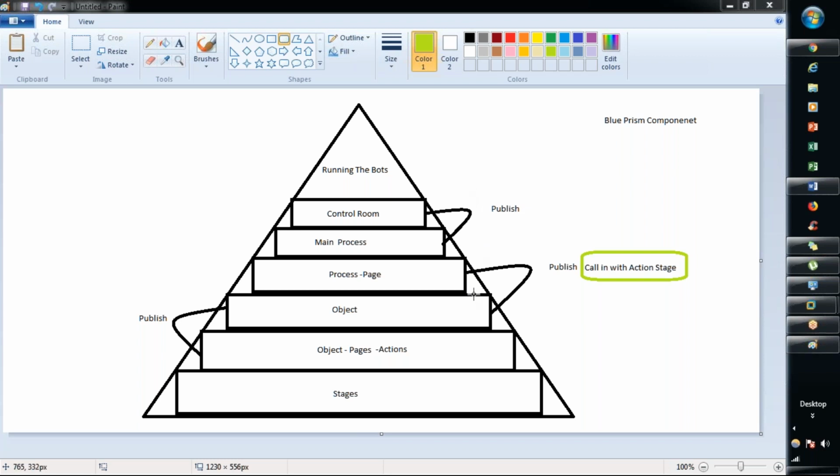Running the process. Within the process, we have pages, right? That's why it's running the process. Correct. But when control room is calling the process, the process is running the object, isn't it? So that's why objects are running the stages. Correct. Is that clear as of now? Yes, clear.